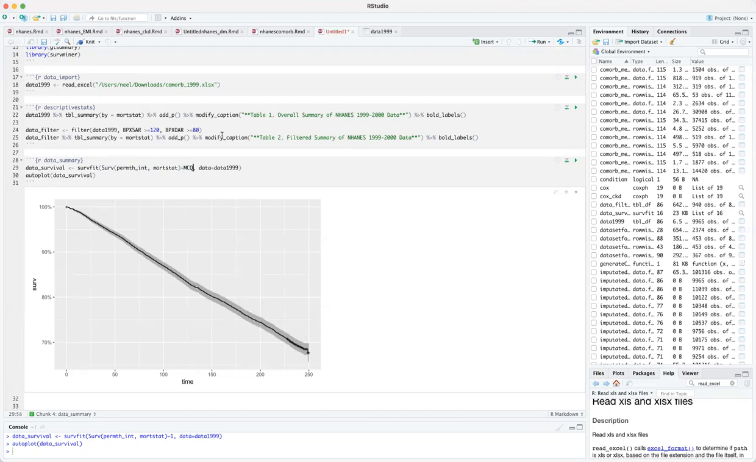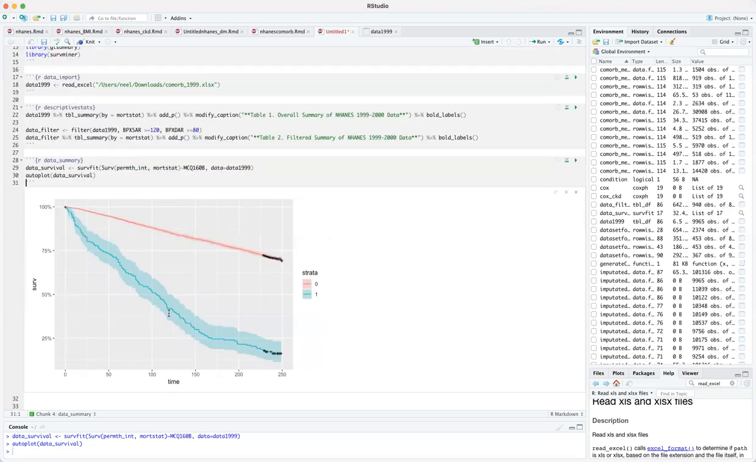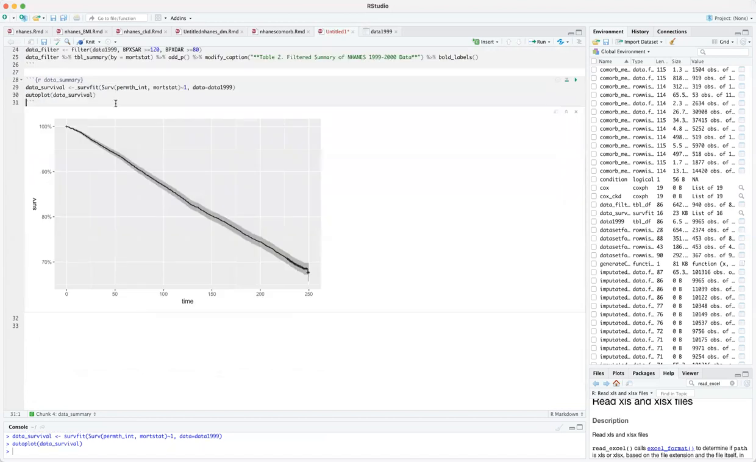Like you can just type in MCQ160E. I don't think that'd work. Oh, I guess that does work. What do you know? So yeah, it looks like people without congestive heart failure lived on average longer and better than people in the blue who had congestive heart failure. But for the purpose of this, I only want the one analysis.